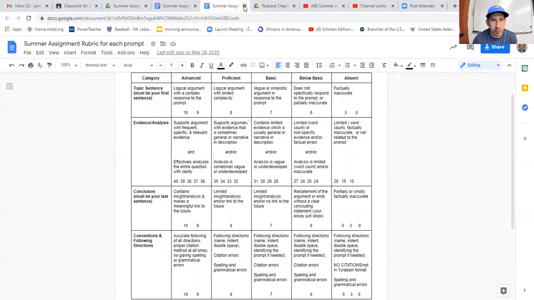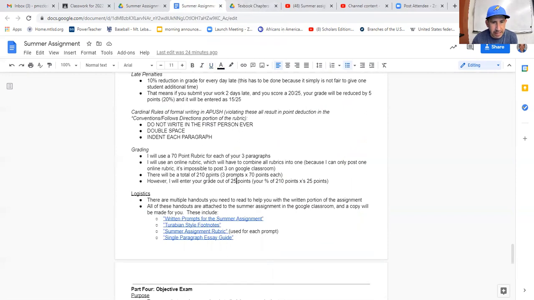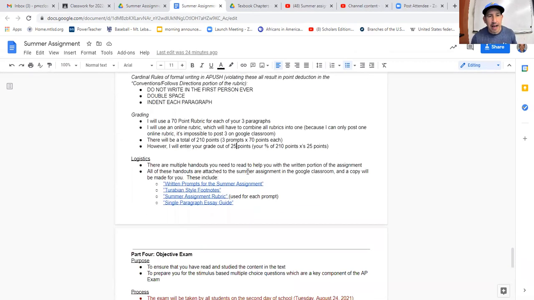So there's your rubric. And then there'll be a total, since there's 3 70-point rubrics, it's a total of 210 points. It doesn't matter, it could be 210 million points. I'm entering your grade out of 25 points, so I will just convert it, okay?